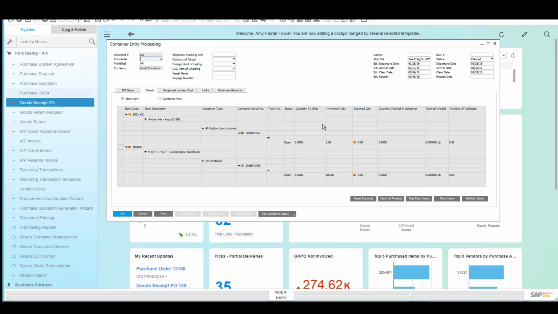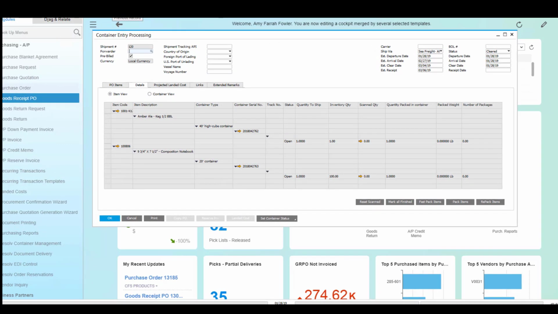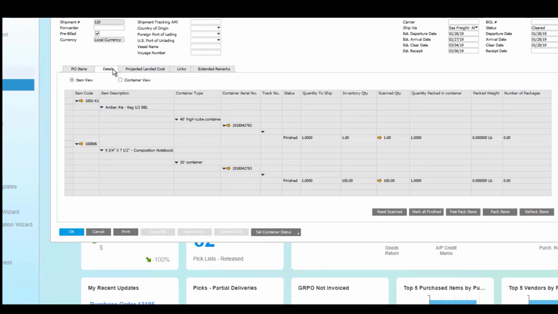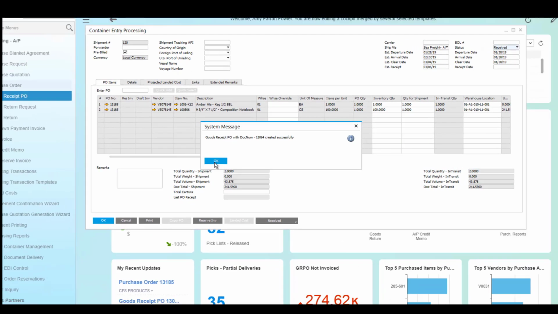Now let's look back at our standard SAP screen. Let's use our previous record in order to go back and then back to document number 120. Now you will see on our Details tab that the status has been set to Finished, and you now have an item quantity in your scanned quantity column. This scanned quantity is the quantity that we received in via our mobile application. This will create your GRPO.